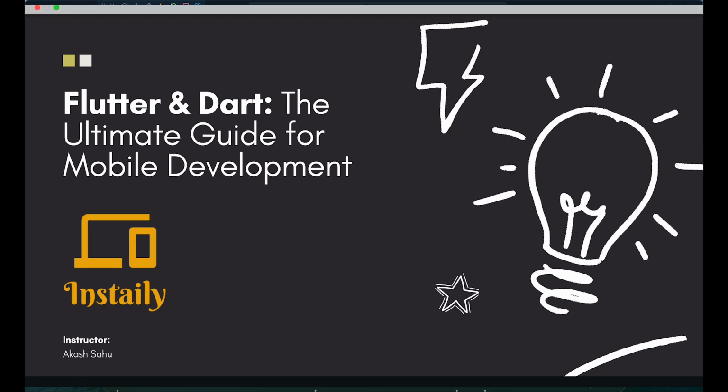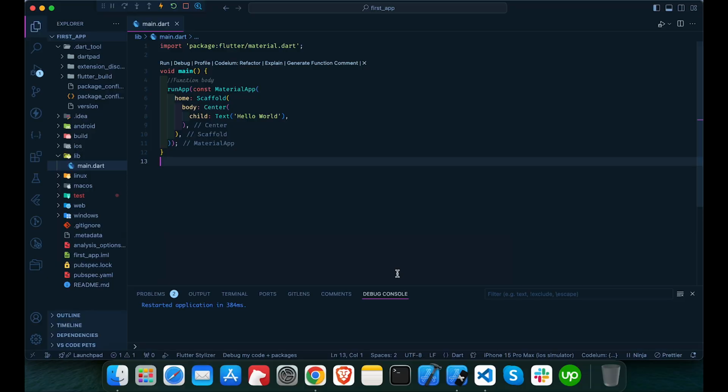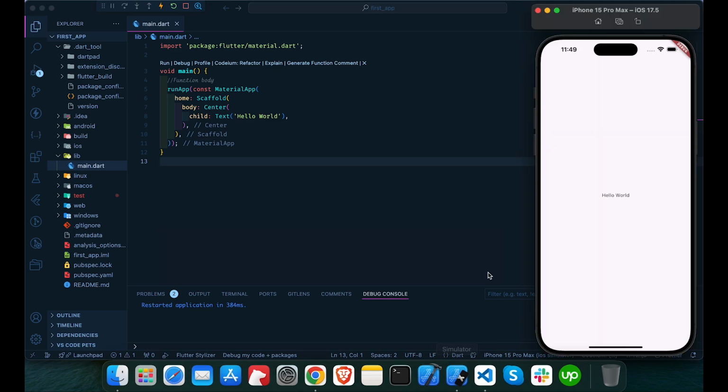Now let's get back to our application where we started. We created this application in our previous chapters. Basically, we created an app with a scaffold widget, and we placed a text that says hello world in the center of the screen. Let's rerun the app and see how it looks. This is the app which we created in our previous chapter.